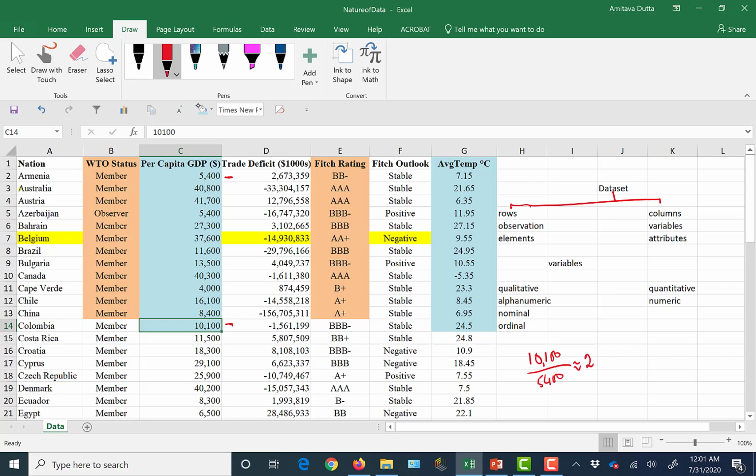Let's say it's approximately 2. So I'm taking the ratio of two values in this column. Now, with this ratio, it makes sense to say that the per capita GDP of Colombia is twice as much as the per capita GDP of Armenia. So ratios make sense and they can be interpreted accurately.